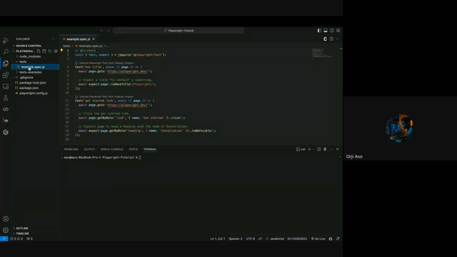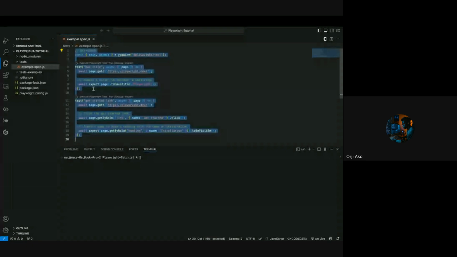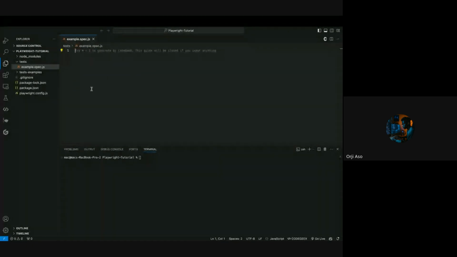Come to this folder and delete. Okay, I didn't know. Just come to this test folder and clear everything inside it. This example test folder, you see example spec.js. Clear everything inside. We want to write our own test. So instead of using the Playwright default test, we want to use our own test.